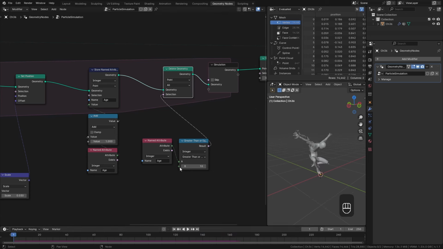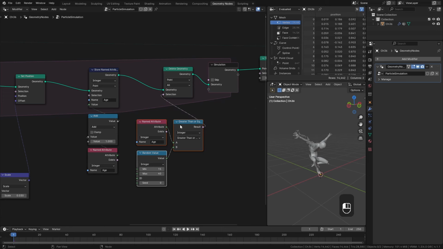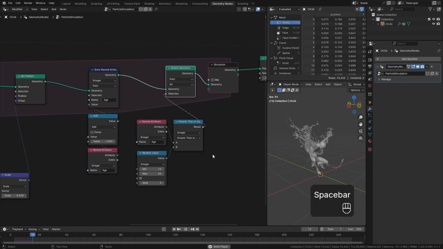So I drag from here and search for a random value node. I keep the minimum lifetime at 15 and maximum at 40. This will generate a random value based on the ID for each point. I change this to 35.